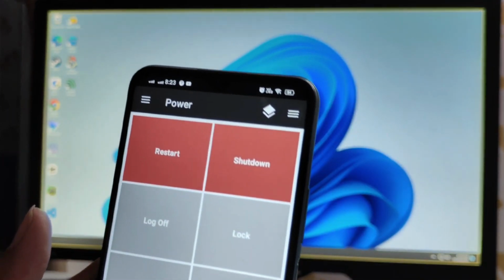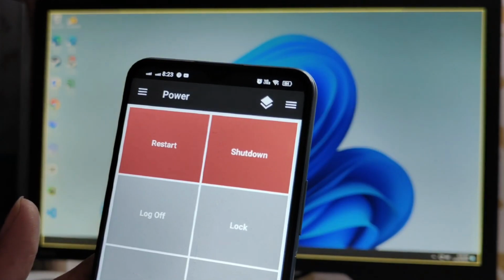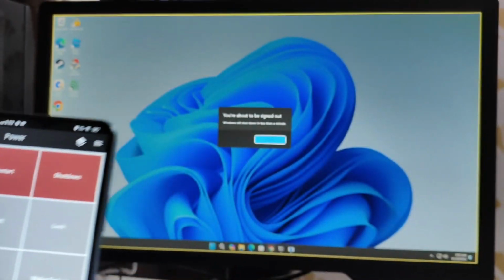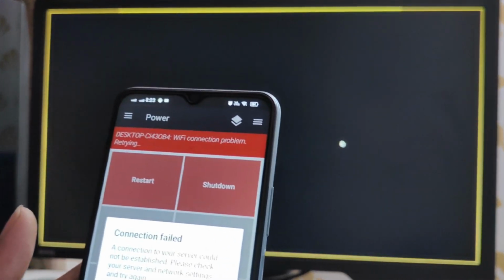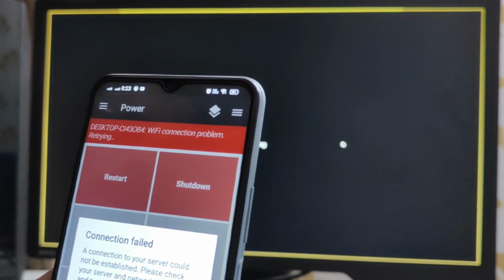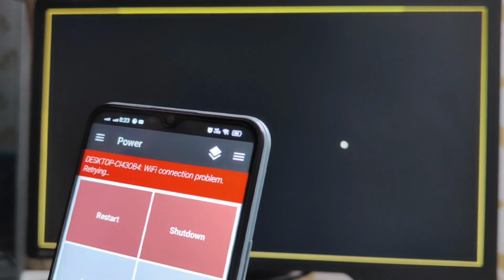In case you are at a different location, like you are sitting and relaxing on your bed, then you can use this option. Besides this, if you want to restart your computer, then you have to tap on restart and the computer will be restarted. Same if you want to shut down, then you can use the shutdown option.